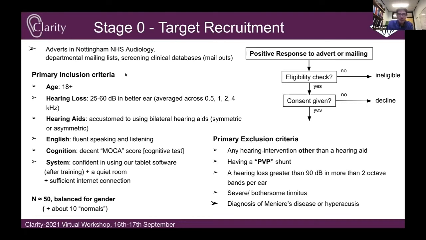A few exclusion criteria, nothing very remarkable here. We didn't include any people who've had hearing interventions other than hearing aids. There's a note here about something called a PVP shunt. I think this is something that can be fitted to people with hydrocephalus, a little valve fitted to people's heads, controlled by a magnet, which doesn't play well with headphones apparently. So you have to make sure these people aren't on your panel.